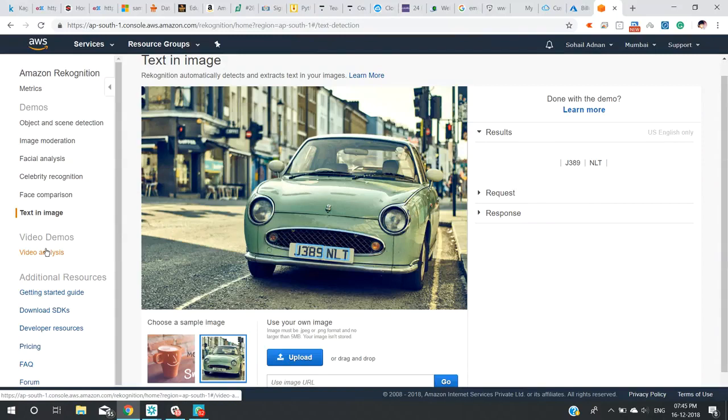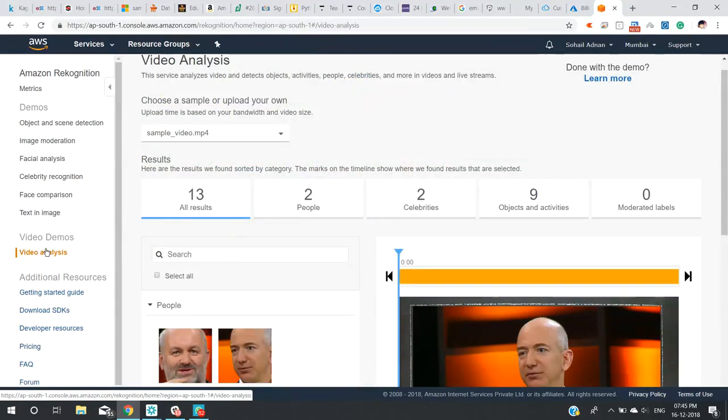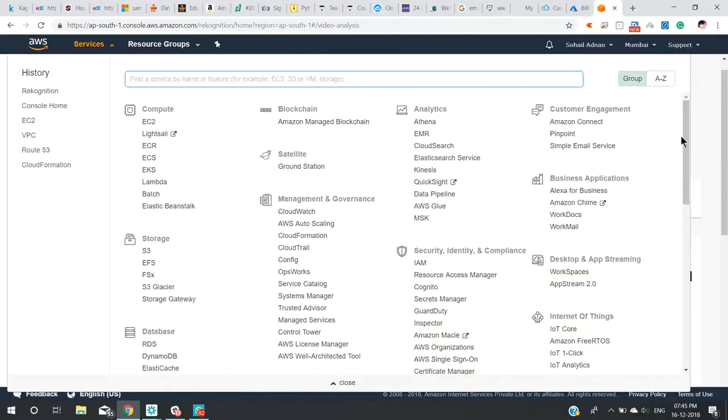So you can do video analysis also here. You can upload a video and you can track and see who is there in the video. If you have any celebrities in the video, it can detect them. So a couple of other use cases that you can try.